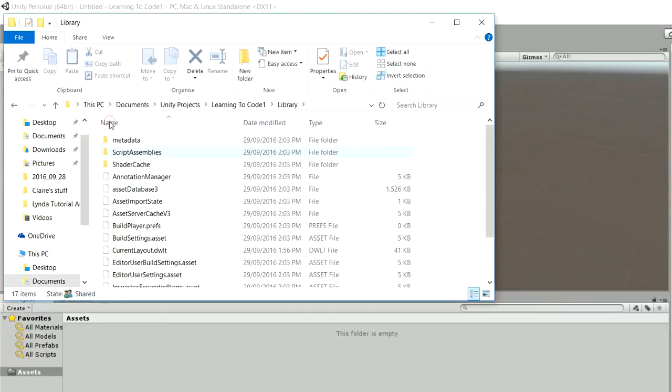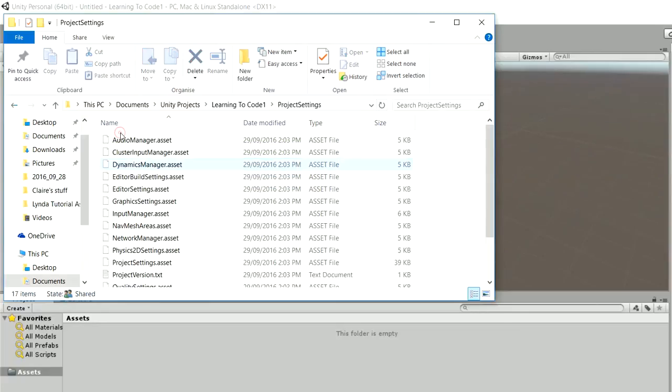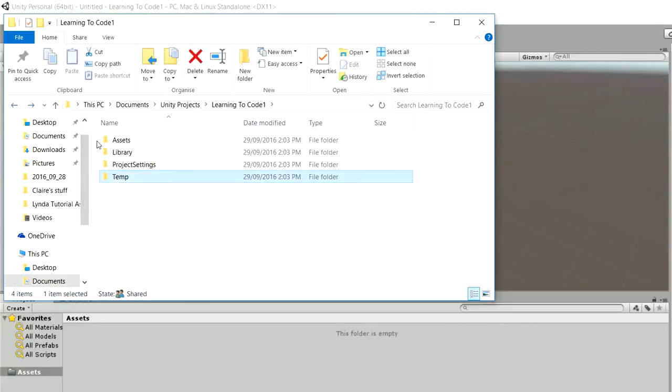There's a library folder with a whole lot of stuff that you should not touch for any reason. Project settings, again, do not touch, and then a temp where it will build stuff if we're doing some things. So the assets folder in your project is really important. If you need to open it up again without a scene in there, you just need to open up this folder, Learning to Code, ensuring that it's got the assets, library, project settings, and temp in there.